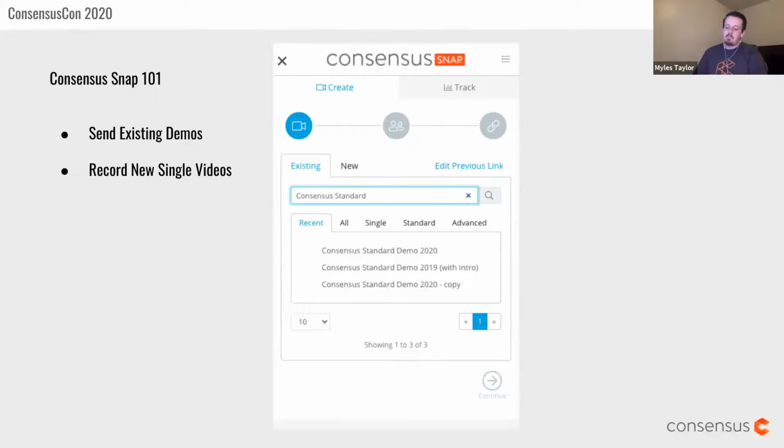Right now, you may be going in to create demo boards within the desktop version of Consensus, and you go through and you craft your demo board and create it, get the link and send it out. This is just another way of doing that, but it's a little bit quicker. The second use case is recording new single videos.